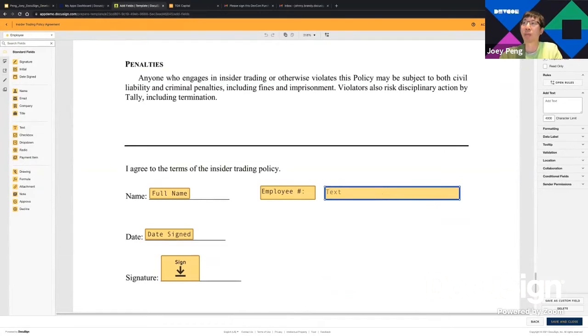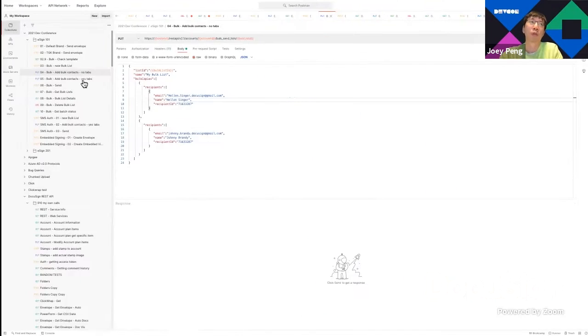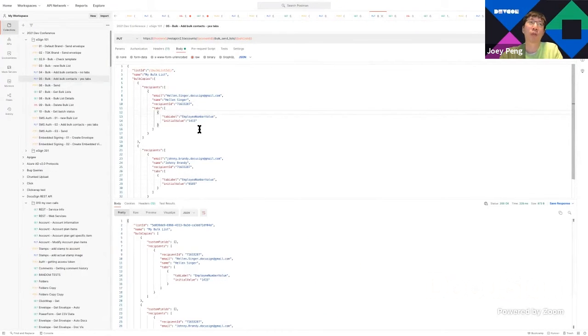Specifically, one of them is the employee number. So when creating this bulk send list, I want to make sure that I have the employee number. And you can see that I can include tabs very flexibly for each recipient here. So I'm going to go ahead and make this call, filling in the bulk send list.